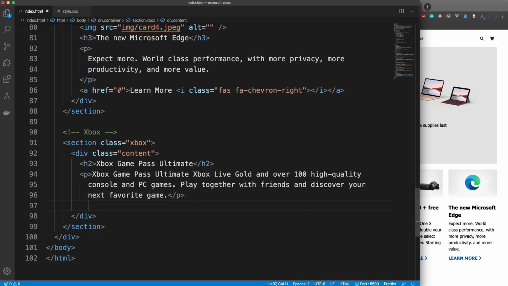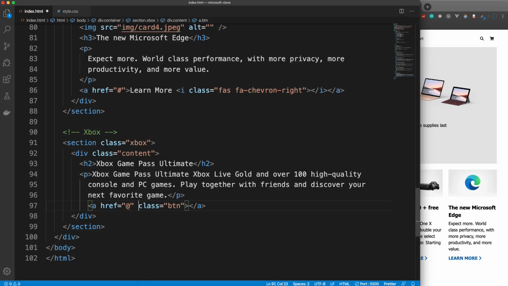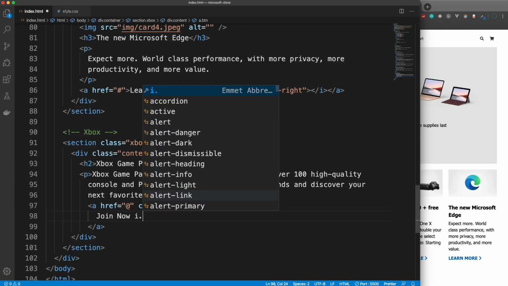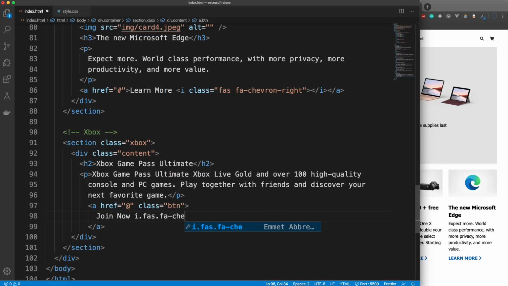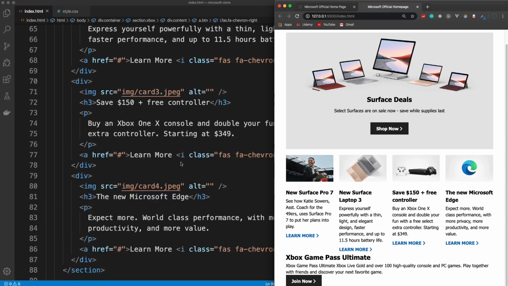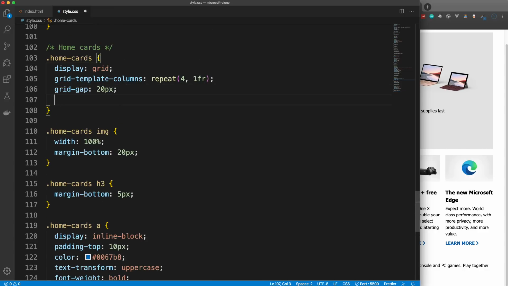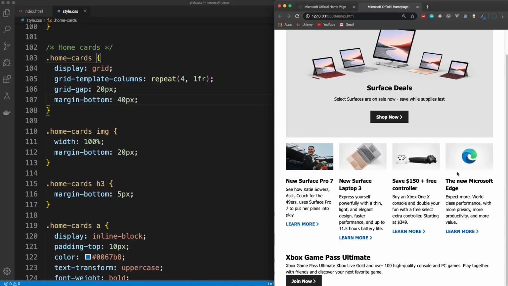And then under that we'll have an A tag, and this is going to be our button, so we want our btn class here. Okay, and then inside here we'll say join now, and again I want to have a chevron icon, so fas fa-chevron-right. Okay, so if I save that, you can see this is what it looks like here. Now I do want to add some margin to the home cards. I forgot to do that. So in our CSS, right here, home cards, let's say margin bottom, and let's do, I think 40 pixels is what we want. Yeah.